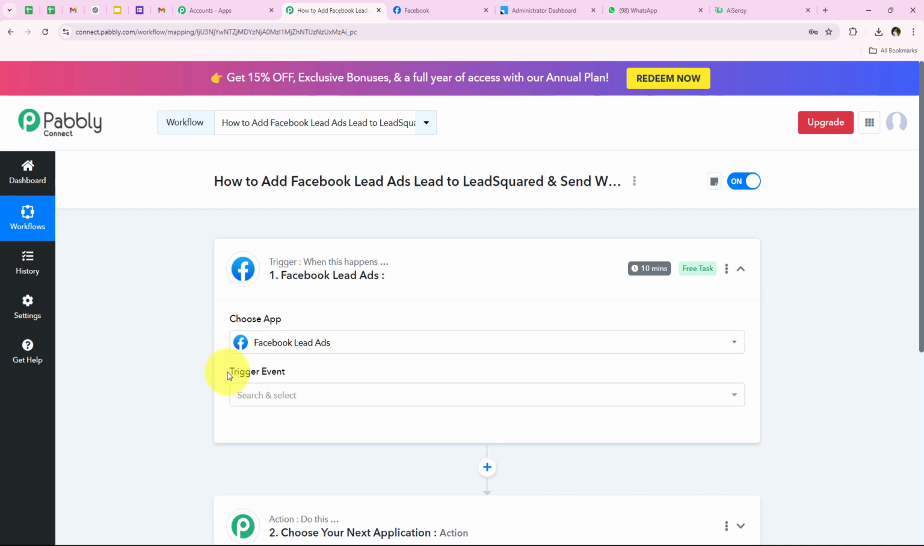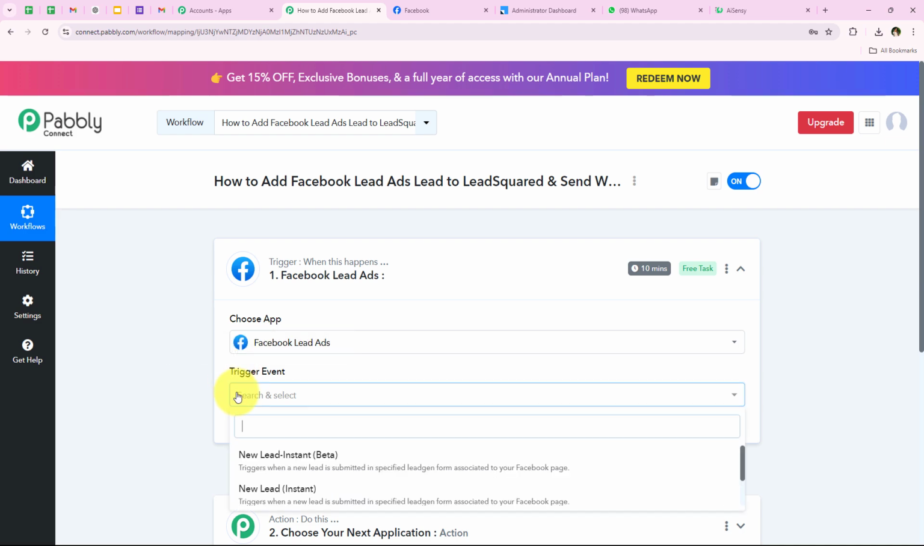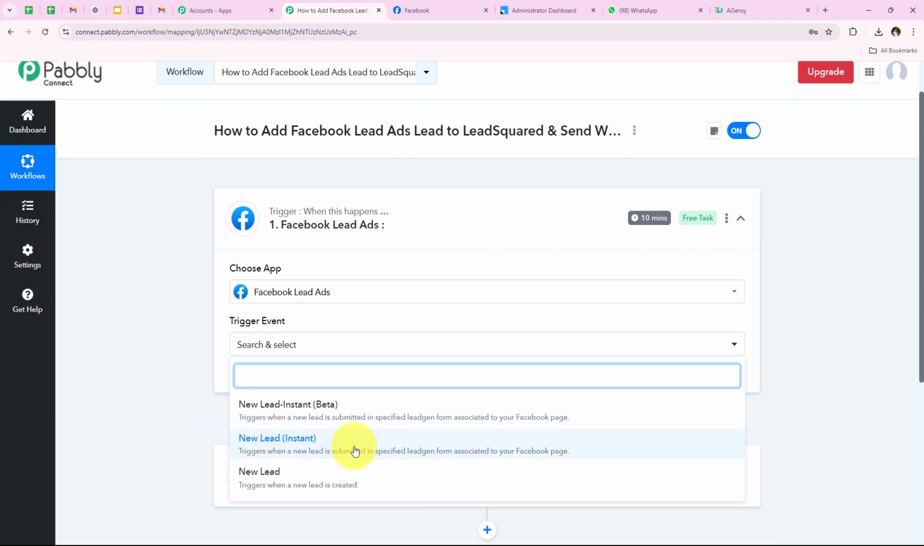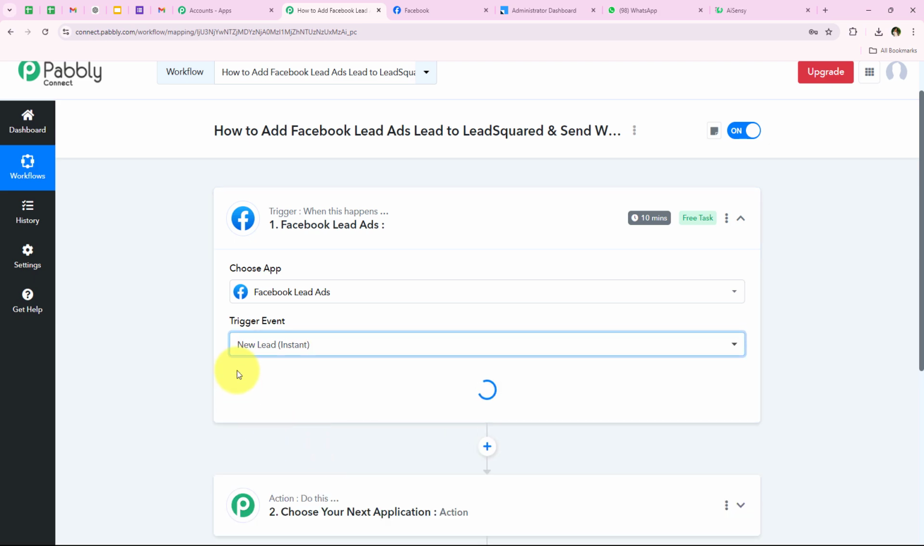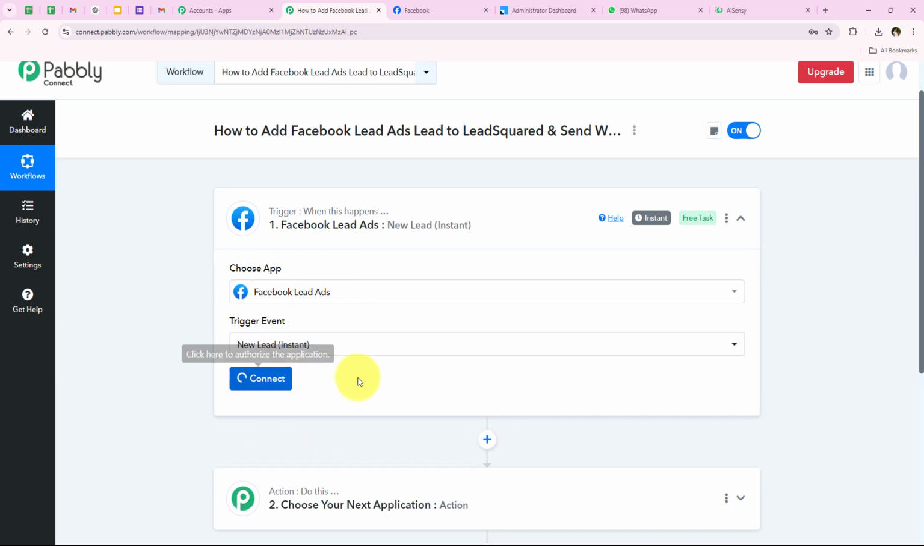And as soon as we select our trigger application, it is asking me for the trigger event. So basically, the trigger event is the event on which the workflow will start. So over here, I want that as soon as a new lead is received, instantly my workflow should be triggered or started. So for my trigger event, I'm going to select New Lead Instant. And then we are going to click on Connect right over here.